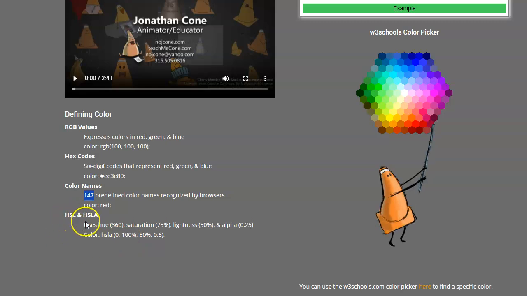And there's also HSL, hue, saturation, lightness, where the hue is 360. So think of a color wheel, from 1 degree all the way back up. Saturation is how much color is in it, then lightness, and then also alpha. So you can have transparency and so on. And that might look something like this.